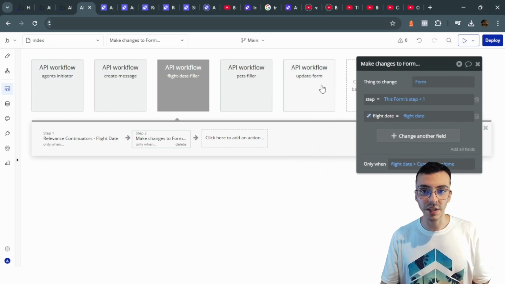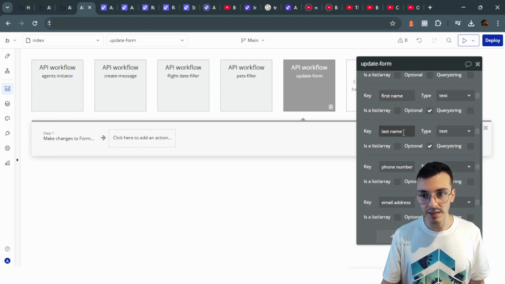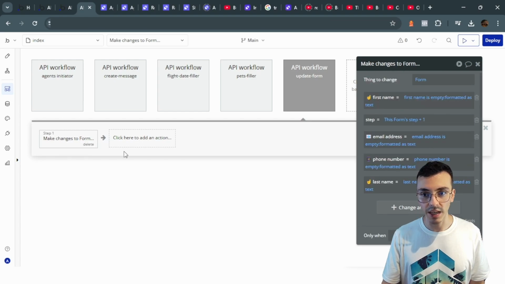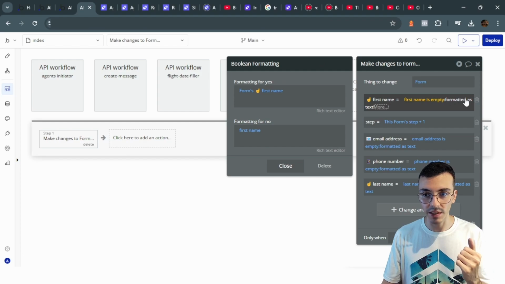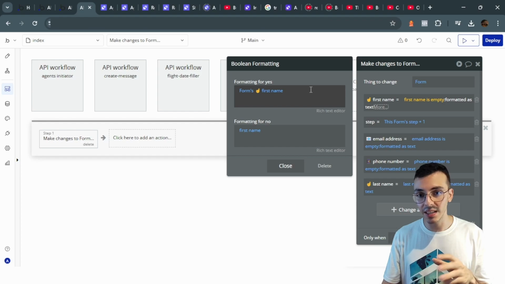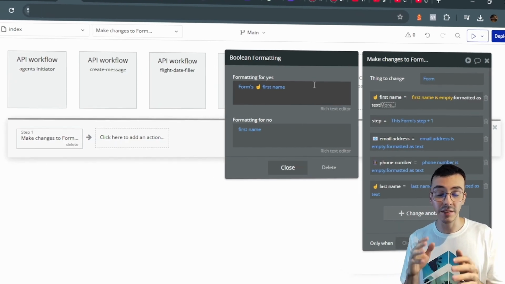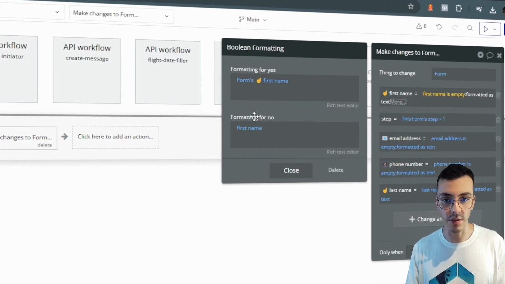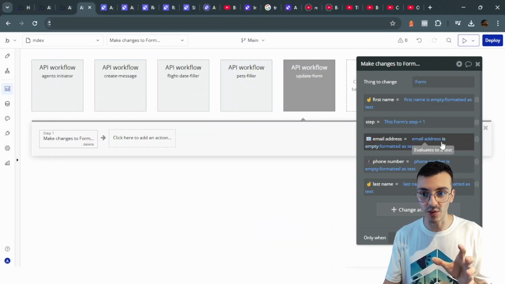And then we have the update form. The update form workflow will have the form, the first name, last name, the phone number, and the email address, and it's going to update those fields. I did that by first validating if the field of the workflow is empty. If it is empty, I formatted it as text. So if the response is yes, it is going to repopulate this field with the value that the form had before. But if it is not empty, it is going to store the field that the workflow provided. And the same with all of the other fields.